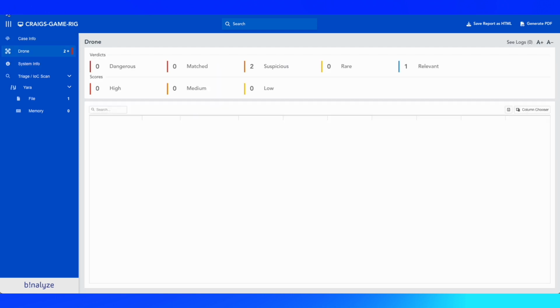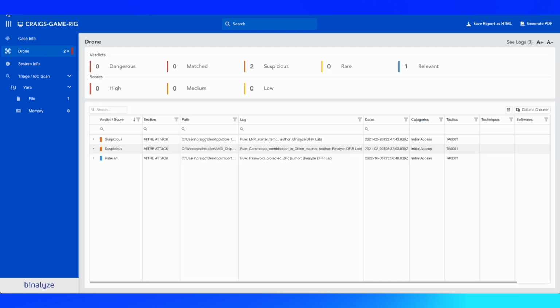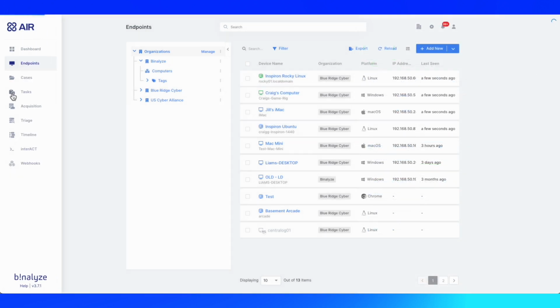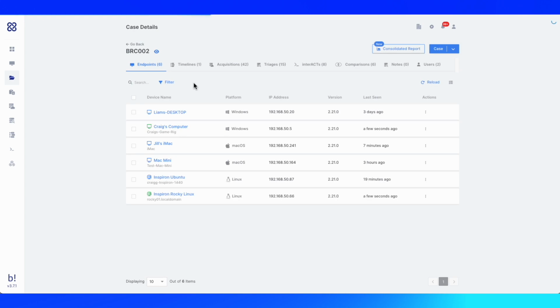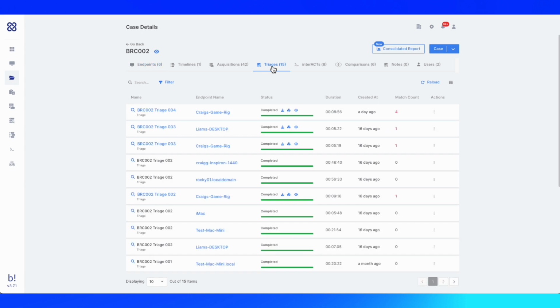You also have the ability to look at this from the case menu. Looking at this from the case menu can be done by looking at the cases on the left, choosing the appropriate case, selecting it, and then allowing you to see all the triages that were run across that particular set of systems. If I click on the triage button, you'll see all the triages I've run in the BRC002 case.